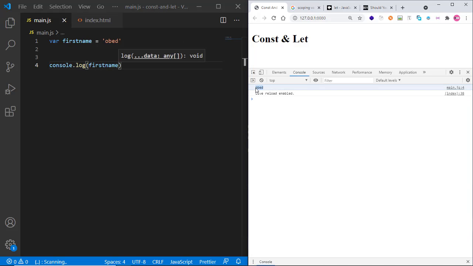Now I'm able to print out Obed because this variable is available inside the global scope of my JavaScript file, which is the main.js. So it's available everywhere. Every file can access this first name, and that's cool.